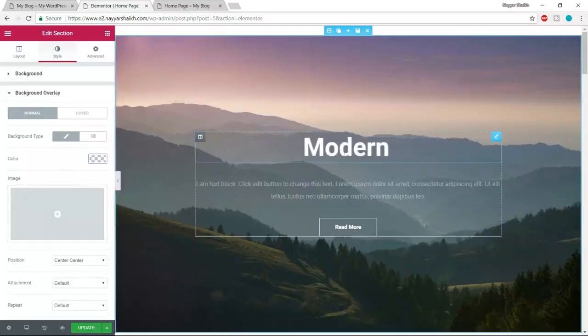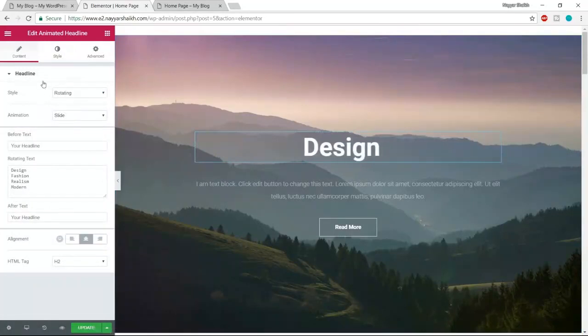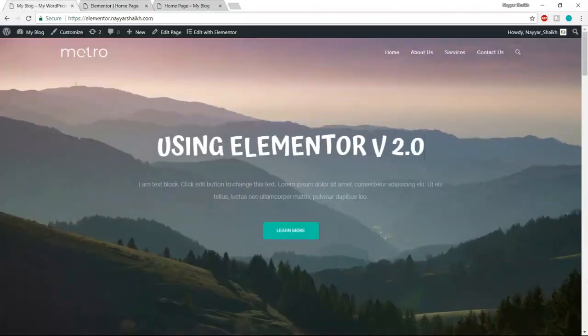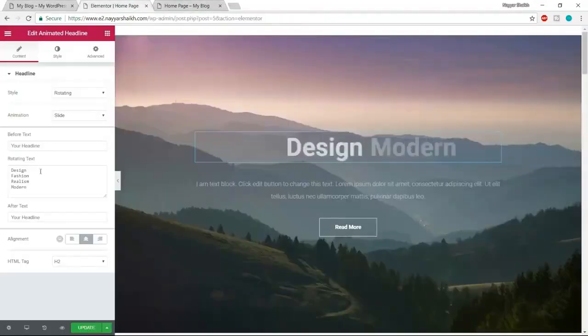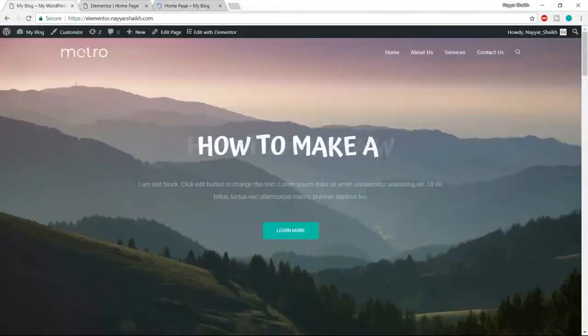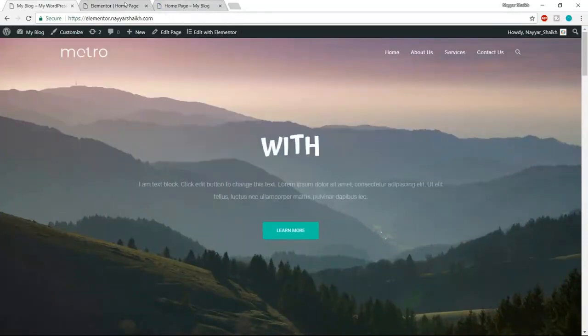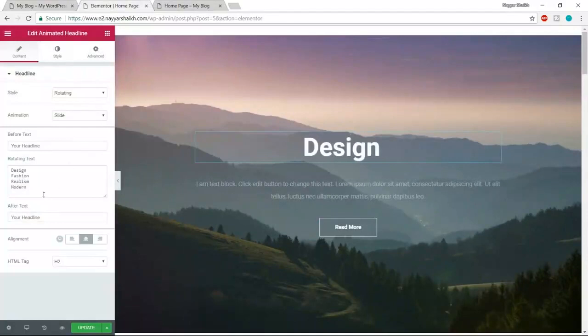Okay, now let's change this thing. The heading, we want to change the design, the animation, and we also want to change the text. So to do any changes, just click on that heading. When you click on that heading, at the left hand side you will see all the settings related to that heading. Now the first thing that we have to do, we have to change the text. Here the text is, as you can see, design, fashion, realism, modern, and here our text is how to make a website with WordPress using Elementor 2.0, whatever you want to make your text or whatever you want to put over there. So what you can do, you can select everything and delete it.